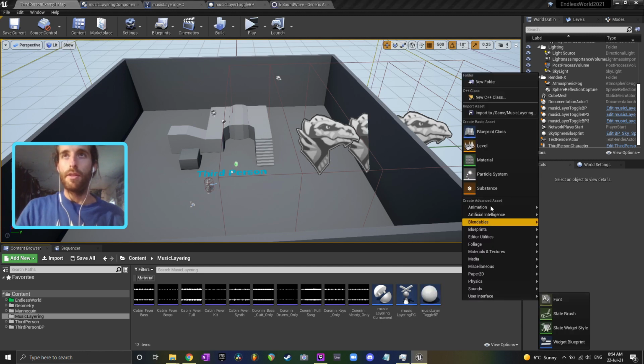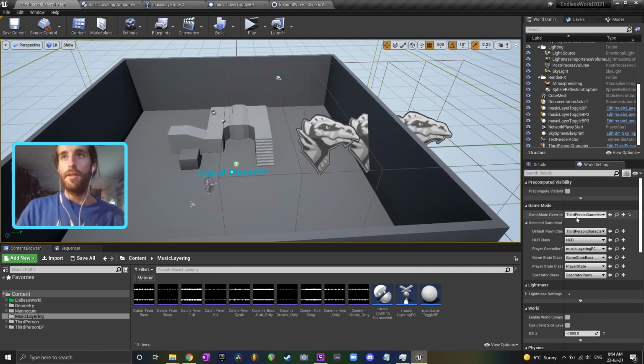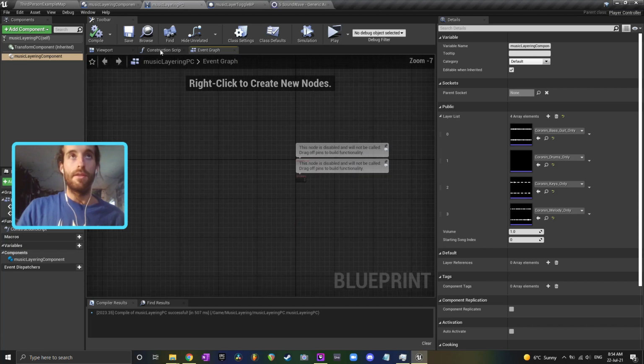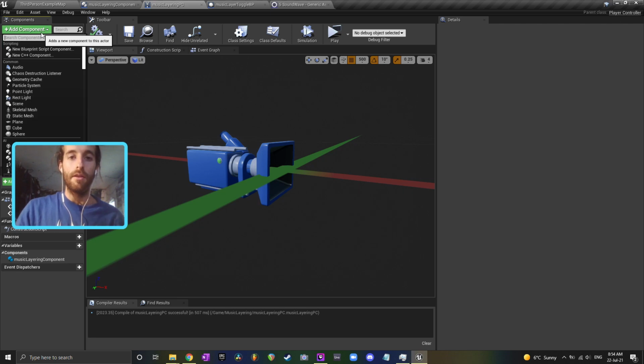All you need to do to set it up is just go to your player controller, whichever player controller you're using. If you don't have a player controller, just go new blueprint class, click player controller, and then in the world settings, select your game mode and set your player controller to whichever player controller you've just created. And then inside your player controller, there's nothing in here, right? It's completely empty. All that's on it is just the music layering component, all right?